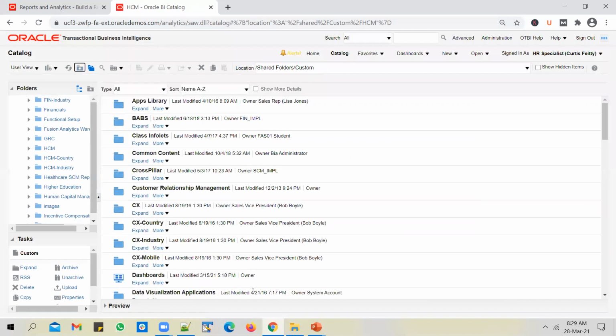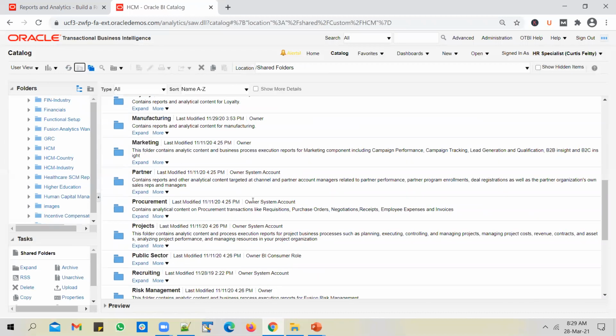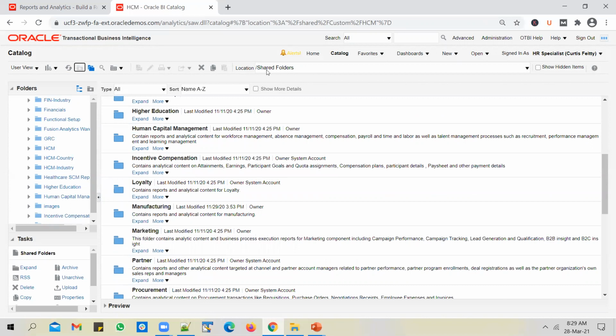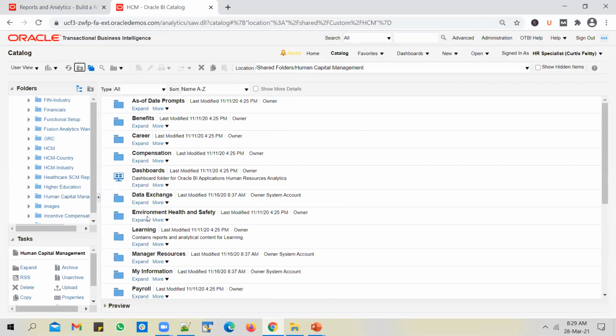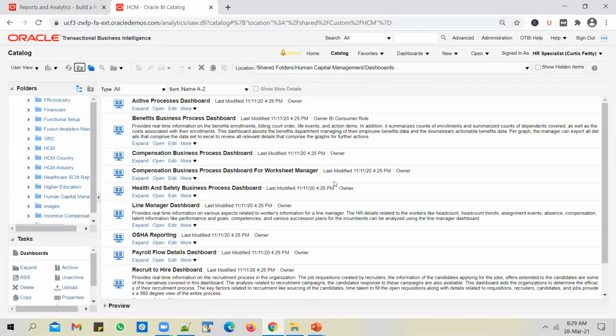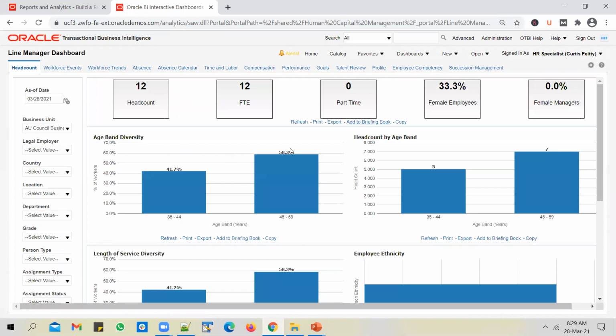or let me go back. Under custom folder, not even custom. Let me go back one step further. You see human capital management under shared folders expanded, and you see dashboards expanded. You could see quite a few dashboards given by Oracle. These are the seeded ones. And if you open the line manager dashboard, you will see a dashboard prompt, and you will see the content. You will see the data getting displayed here.